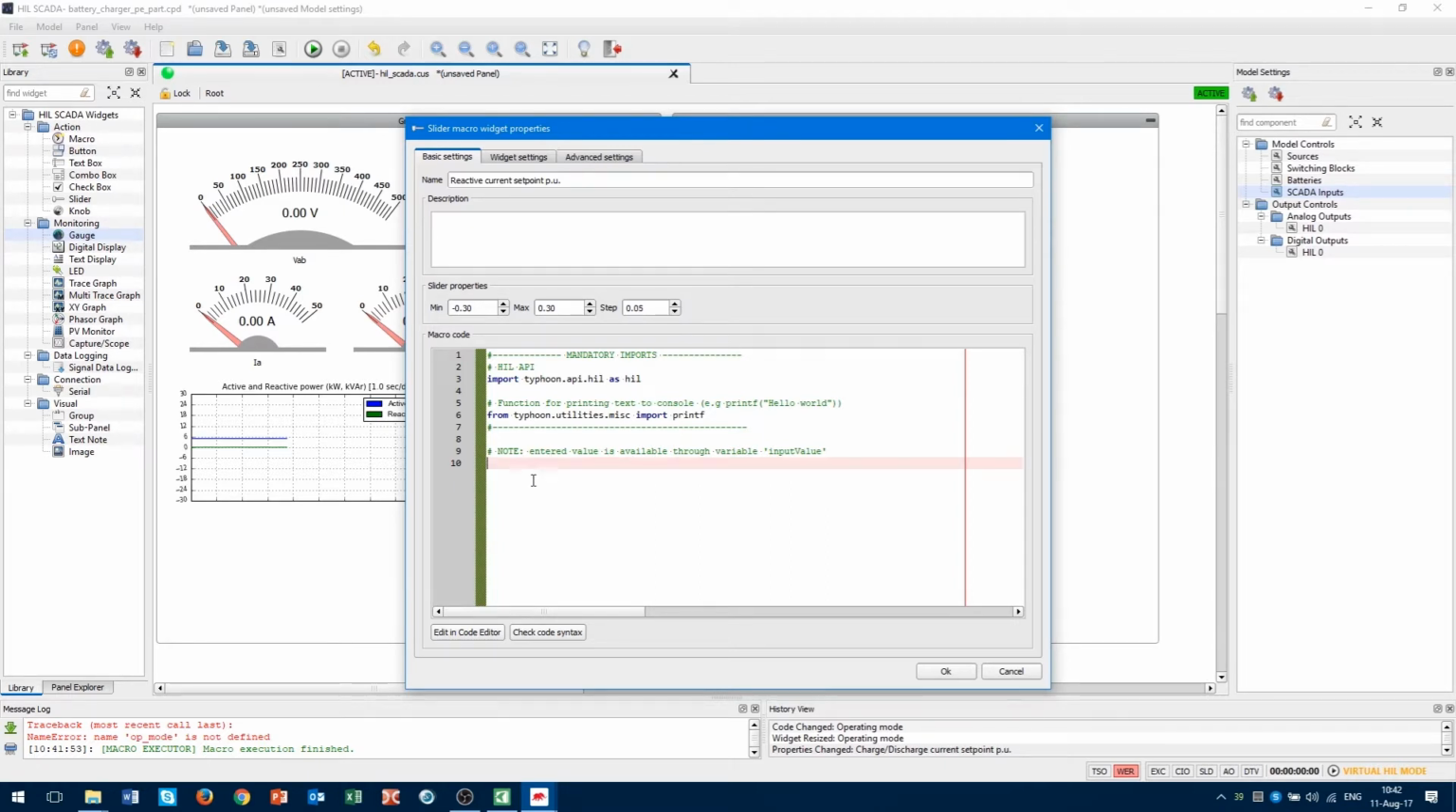Here we will calculate the IQ-ref value. We have to import the NumPy library and also calculate the IQ-ref, which equals inum multiplied by np dot sqrt of 2 multiplied by input value.